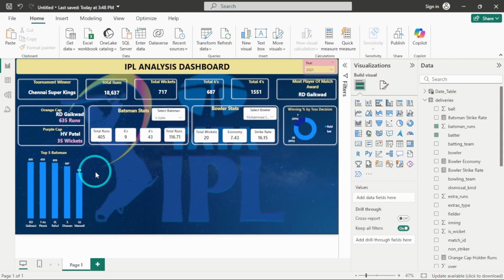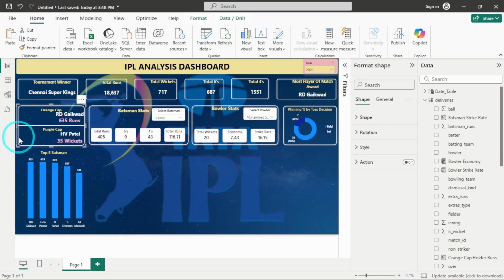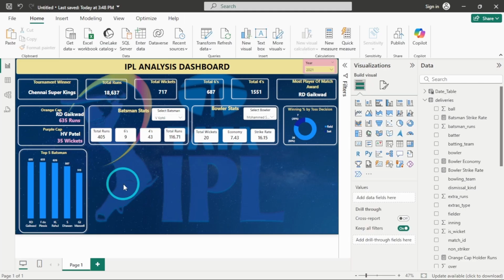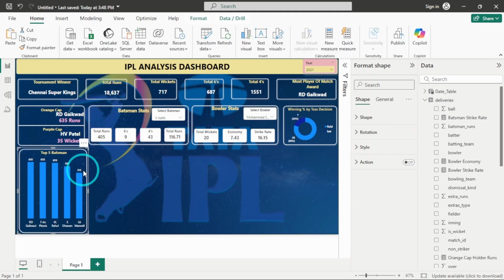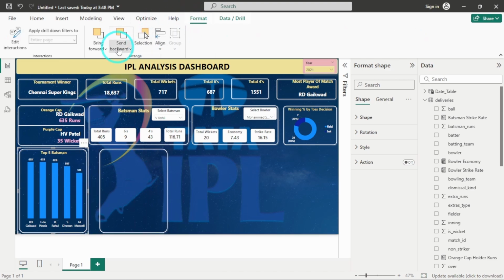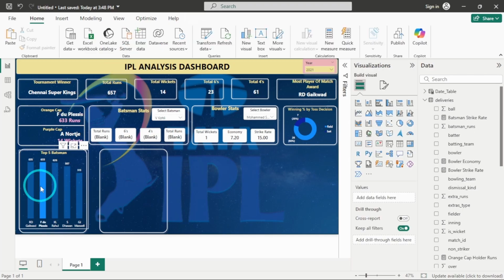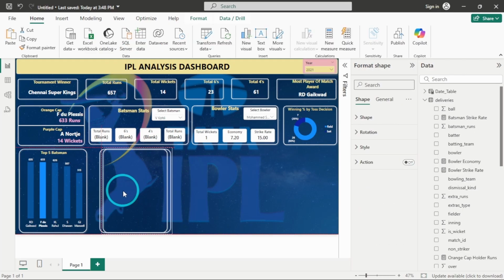And the important thing which we have to add now is the visual border. I will just copy paste this one and I will align it properly to adjust it. So here we have our top 5 batsmen. Now for the bowler as well, we have to do the same thing. I will just align it to backward. I will copy the same visual over here.